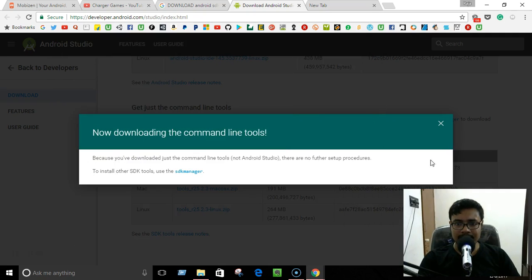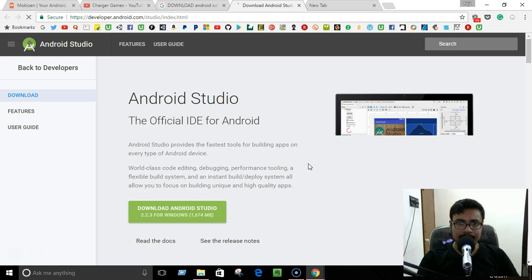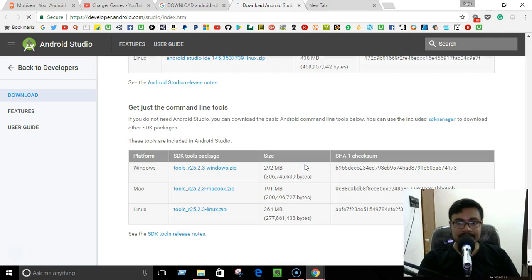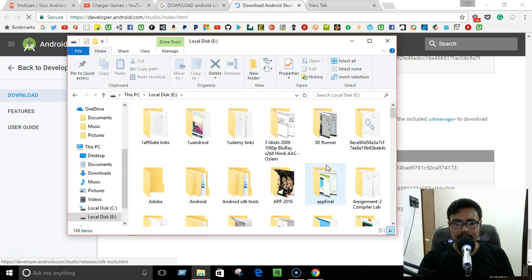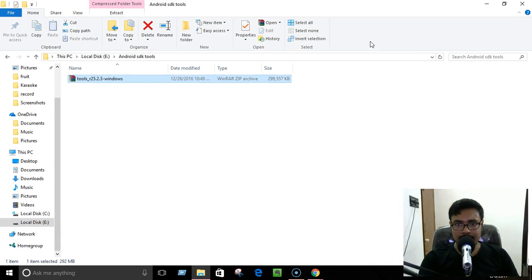I'm not going to download that because I have already downloaded it. So once you have downloaded that, now comes the real stuff. Now we need to set it up, because the setup has changed a lot. In my Android SDK tools, I have these tools downloaded. So this is the Android SDK tools that we have downloaded.